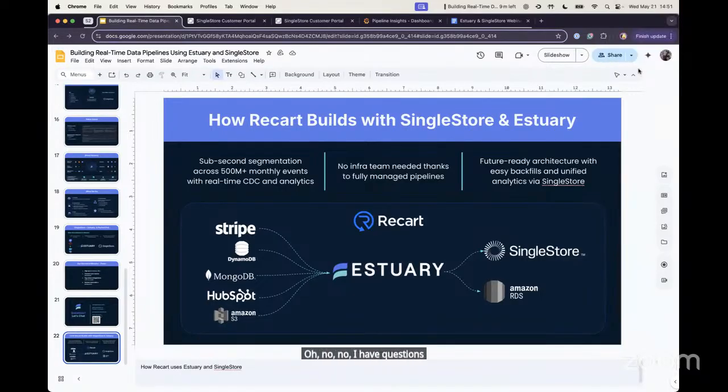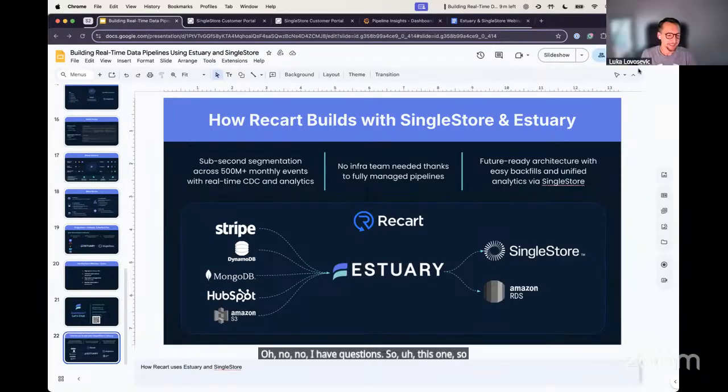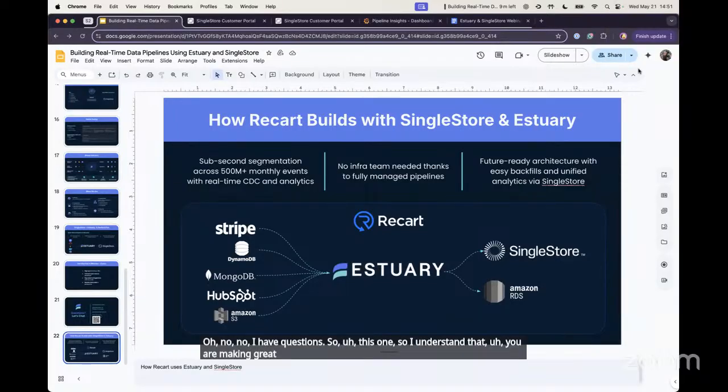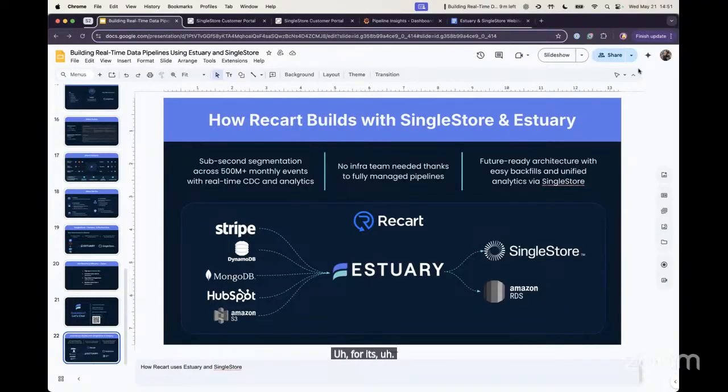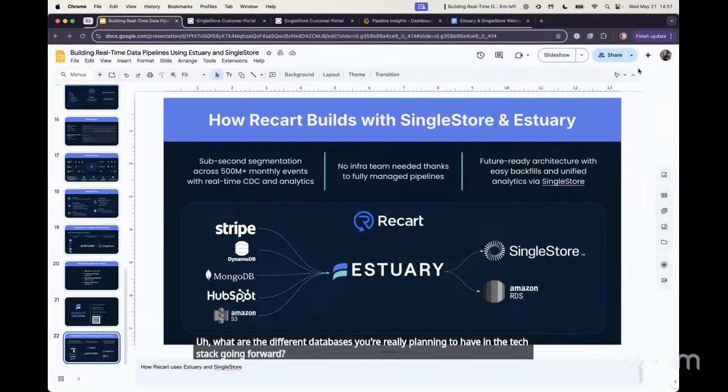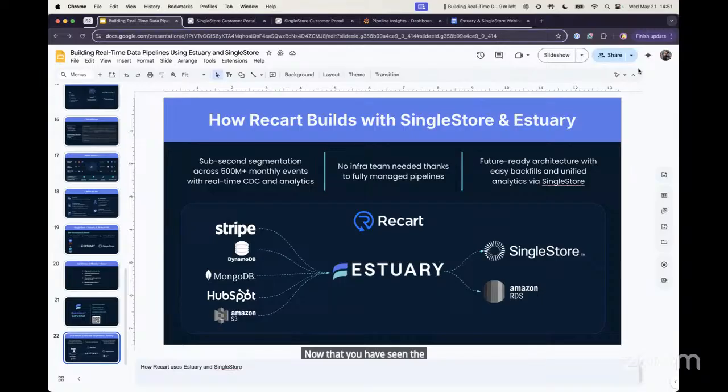So, Istvan, great, I understand that you are making great use of SingleStore's capabilities for its fast analytics. So, what's your roadmap like? What are the different databases you're planning to have in the tech stack going forward, now that you have seen the power of all the databases?